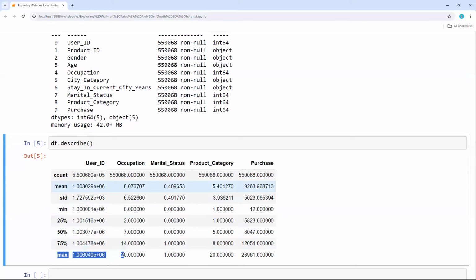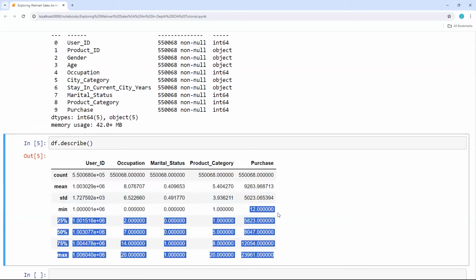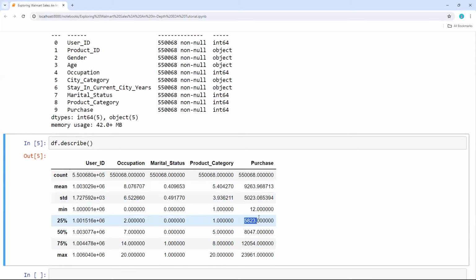So if I take the entire purchase column, the count is 550K rows, the average purchase value is like 9,263, and the standard deviation is 5,023. Minimum purchase value is $12, the 25th percentile is 5,823, the 50th percentile is 8,047, the 75th percentile is 12,054, and the maximum purchase is 23,961. So this is how you can get this by using df.describe.